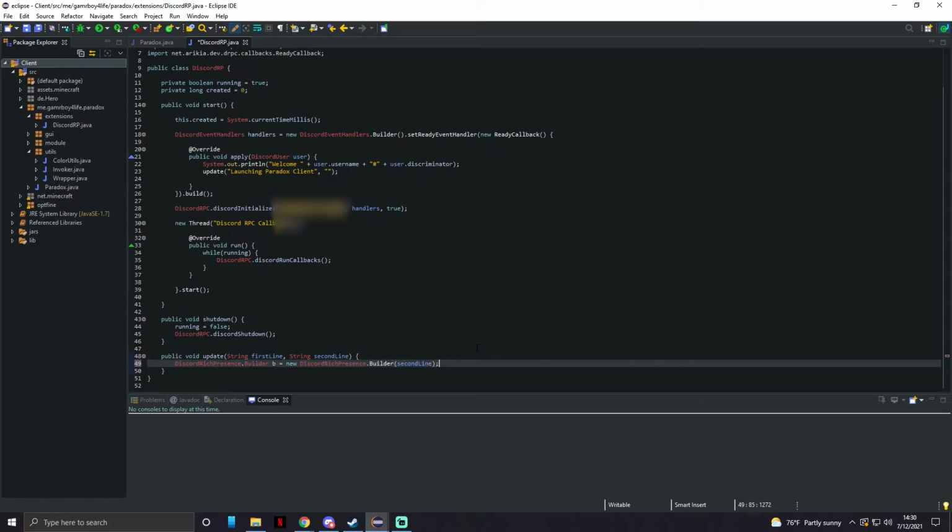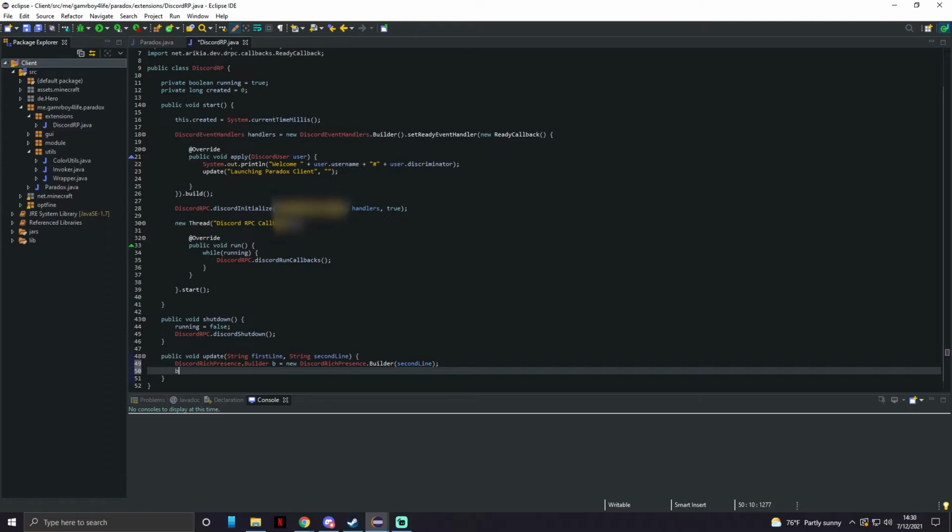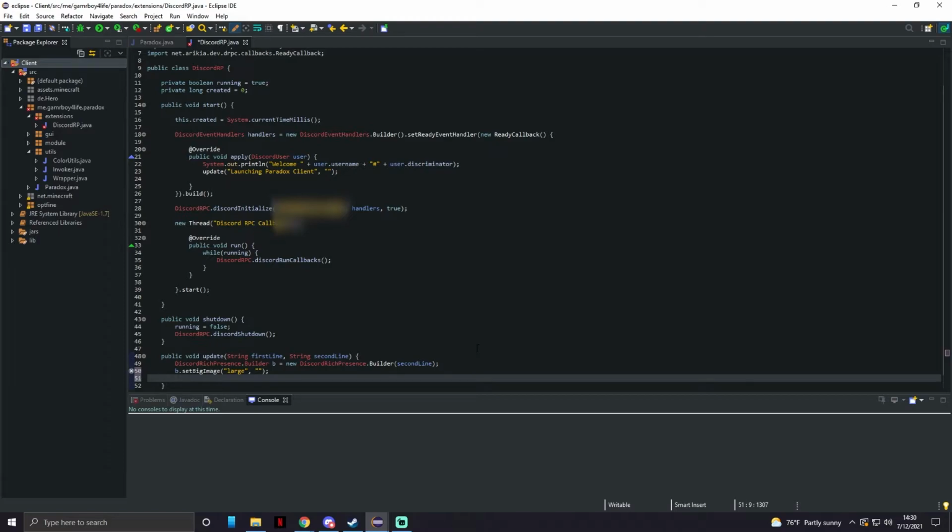So now we're going to go underneath that and do B dot set big image as whatever you named the file when you put it inside. That's why I was saying just name it large, and trust me, it works. Now we're going to do B dot set details as first line.